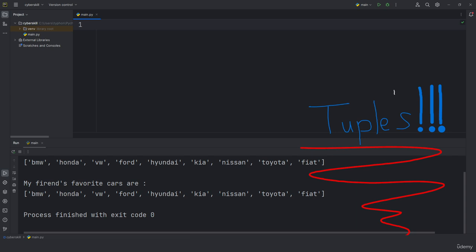Lists work well for storing collections of items that can change throughout the life of a program. So the ability to modify lists is particularly important when you are working with a list of users on a website or a list of characters in a game.